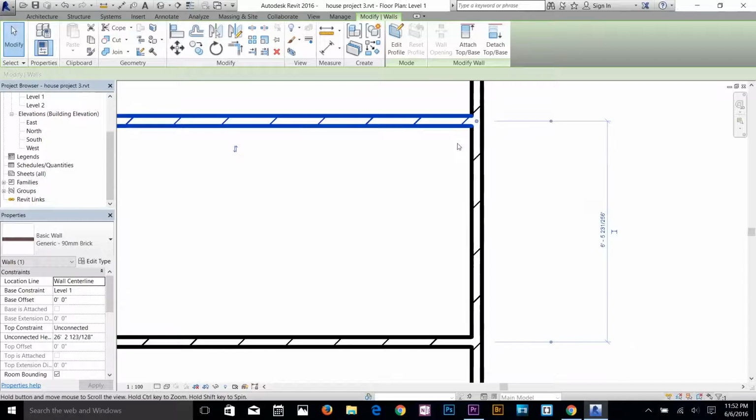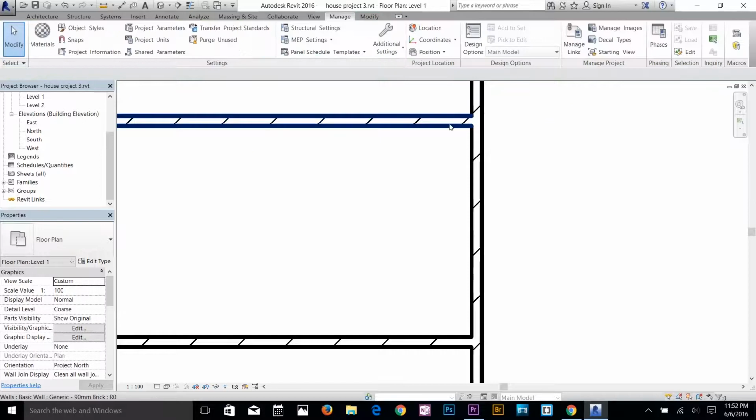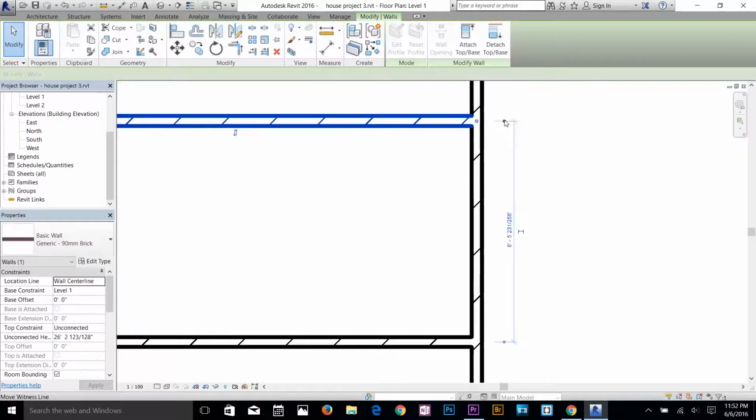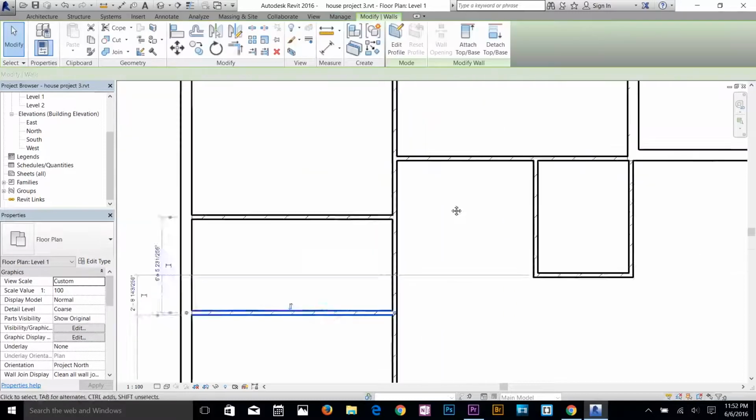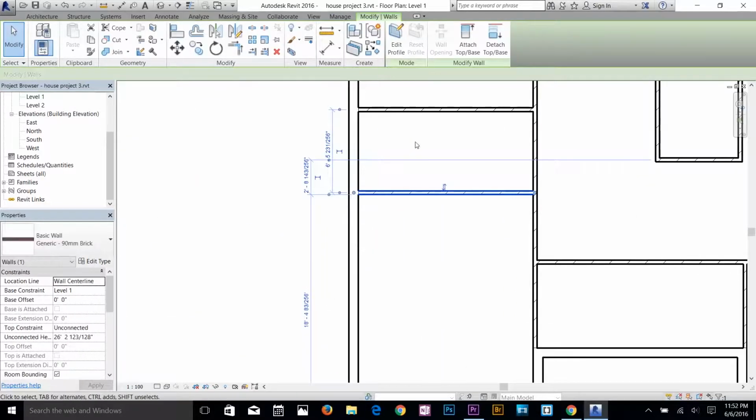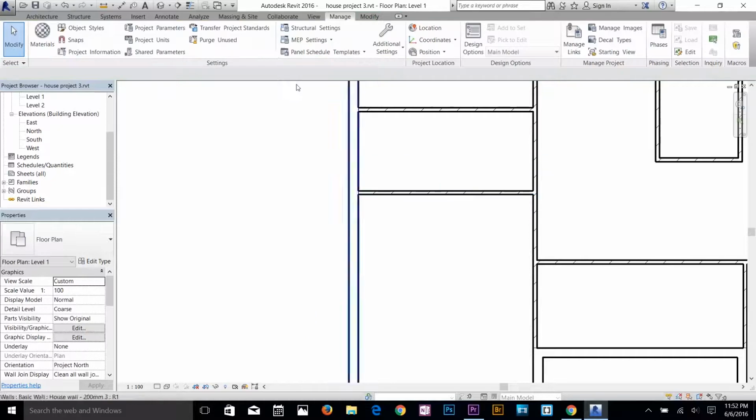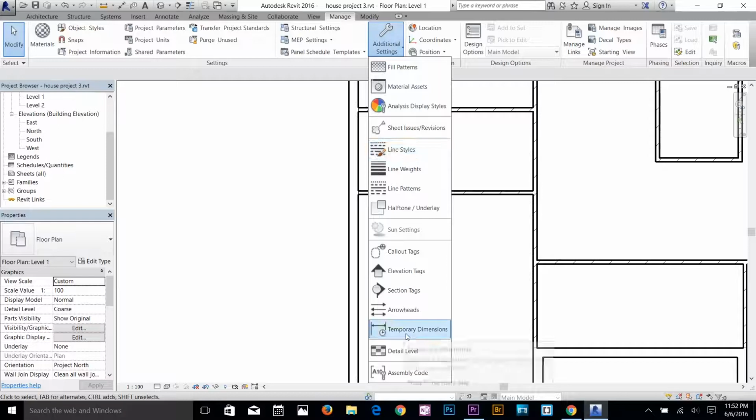So what I want here is the dimension from this line to this line inside the room. To change that, there's two ways you can do that. I'm going to select this wall. If you click on this circle, it's going to give you a dimension from the inner line. So if you click on it twice, it will change to the inner side of the wall. But you have to do it every single time you select a dimension, which is kind of a pain. So what I'm gonna do here is go to my Manage tab, click on Additional Settings, and click on Temporary Dimensions.